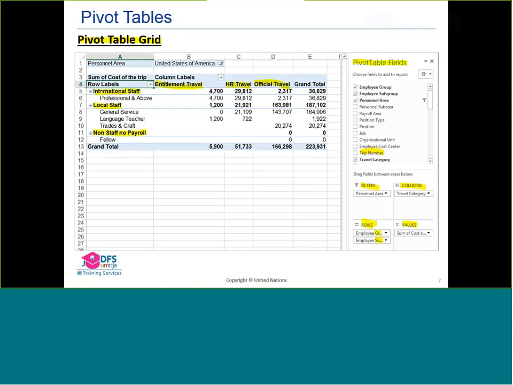That's why under the employee group, let's say, for example, international staff, we have the employee subgroup professional and above, right? Under the employee group local staff, we have the different subgroups. We have general service, we have language teachers, and trades and craft. So we can arrange different fields into the different areas.